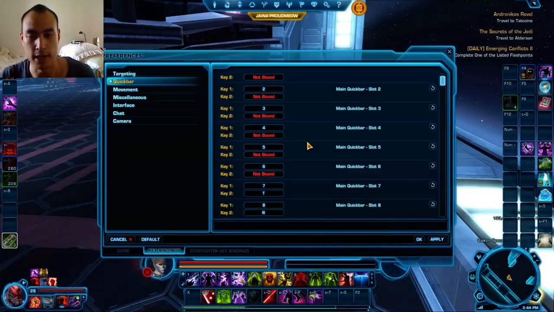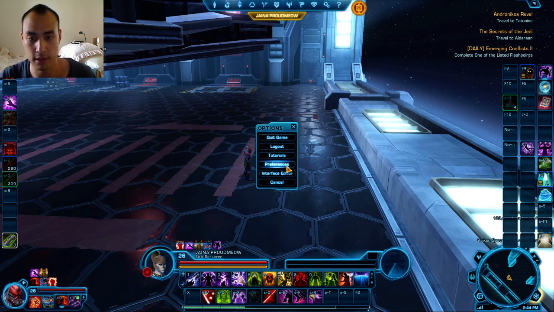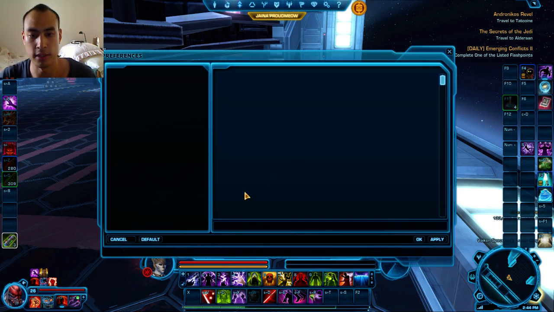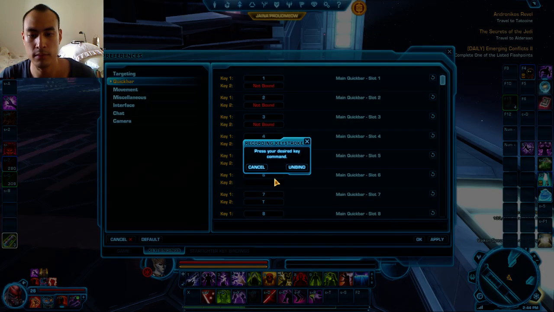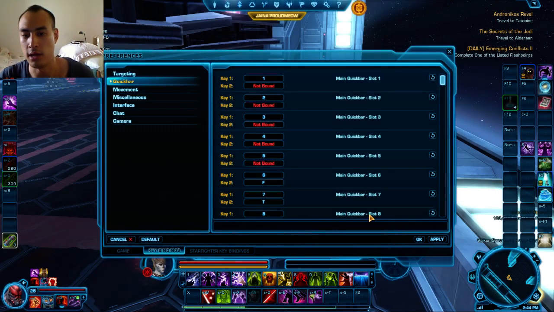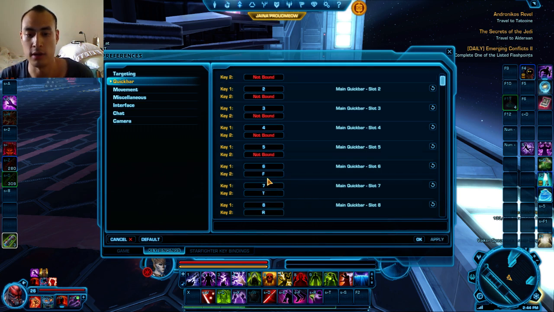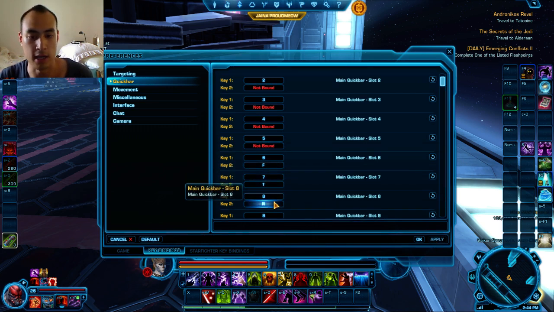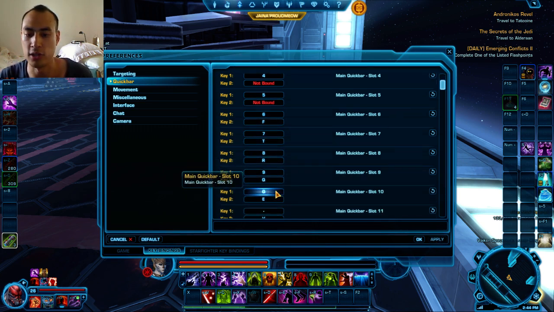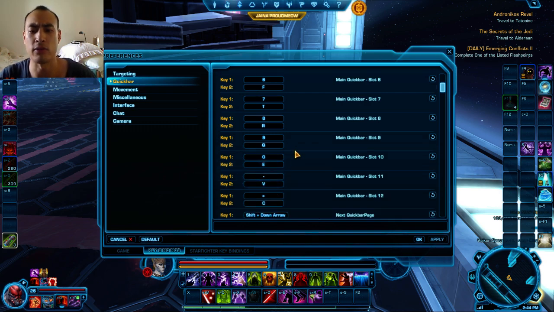I can bind it to, god damn it, I just unbound it, but let's say I wanted to bind it. Let's say I unbind it, now F. And that's my new 6 key, so anytime I want to cast whatever is in this quickbar 1, 6 area, I just press F. Same with 7, I moved it to T, 8 is R, so I don't have to press 8, 9 is Q, 0 is E. And you can have it however you want to do it.